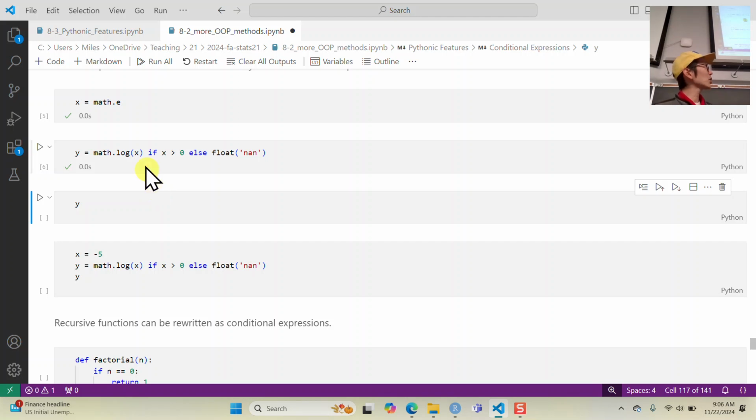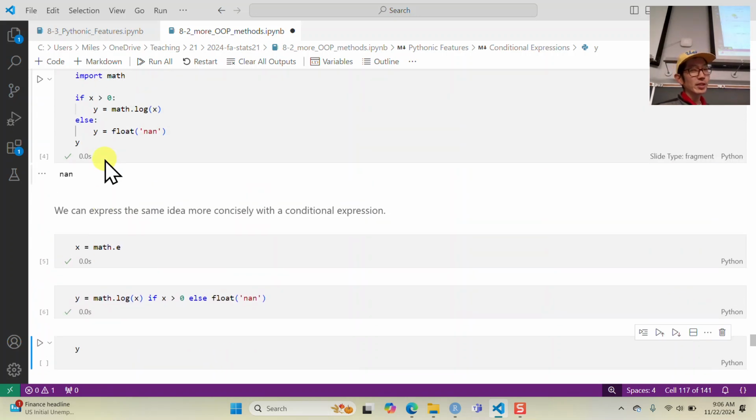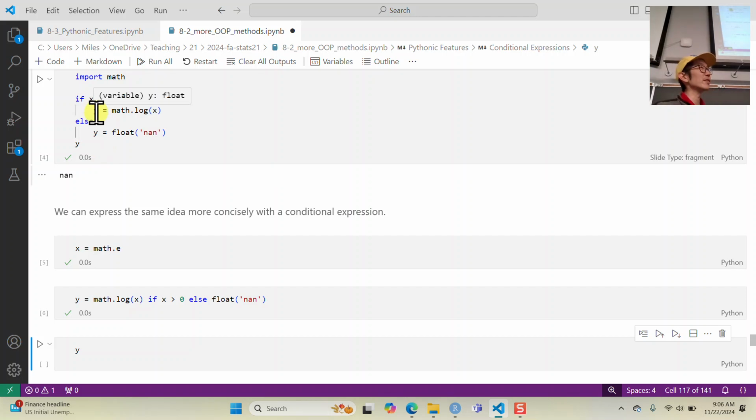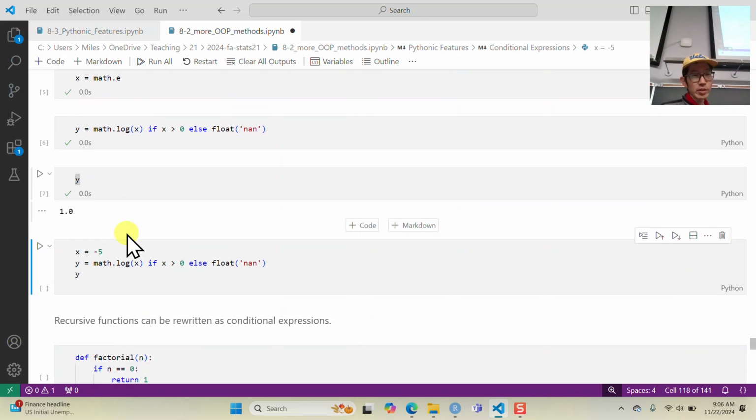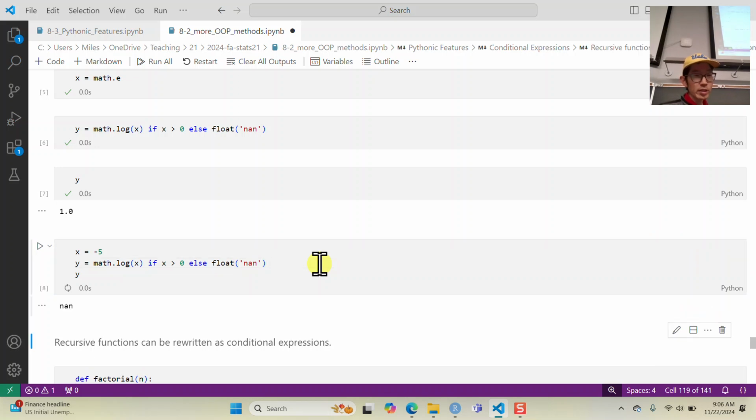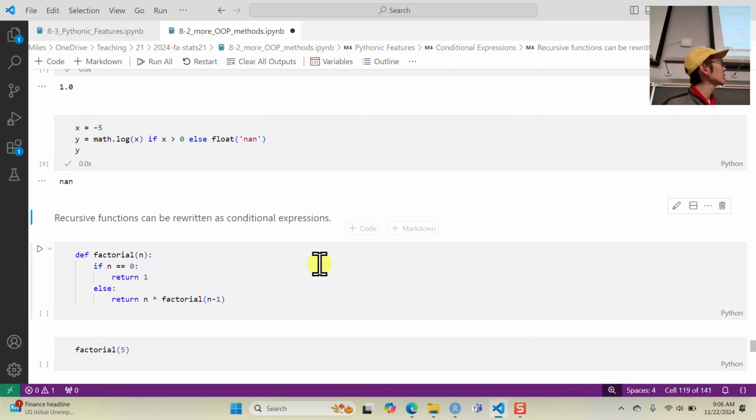And you should only use this when it's just assigning a value, okay? It's not meant to replace if and else statements for code chunks, right? If you have an if statement where you're going to do a whole bunch of things, use an if statement. But if the only thing you're going to do is assign a value, then this makes sense there. Okay, so here, what is the log of e? 1, okay? If we try to do it with -5, we get back nan.